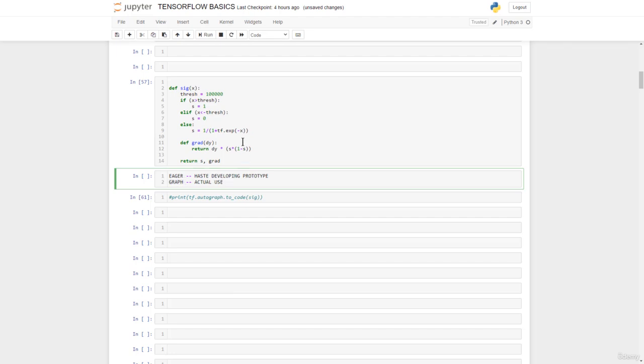So right here we have this function, which we have defined. It has a threshold. If x is greater than the threshold, the output is 1. If x is less than negative the threshold, the output is 0. And in any other case, the output is the sigmoid function. We also have defined this gradient function. We see how here we are able to use if else statements, and also loops, as if we're working in Python. That's because here we're in the eager mode. Now run this, and then let's print this out.